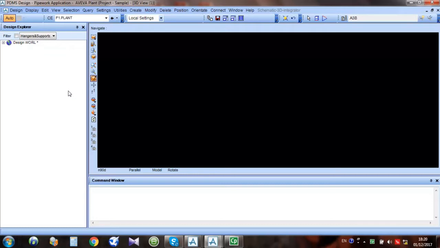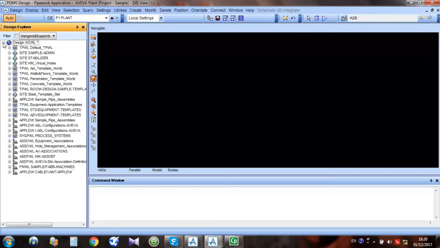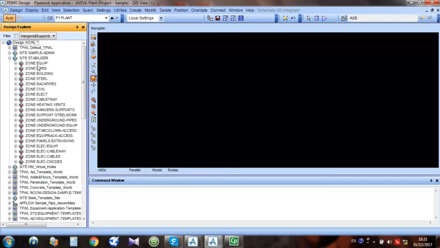Design Explorer lets us navigate between elements inside a particular database or between elements from different databases. For example, left click on this plus mark inside a stabilizer. For example, with the command QDB name, Q space DB name. Yes, as you see, zone equip belongs to database sample / this. This is the command report, the command output.